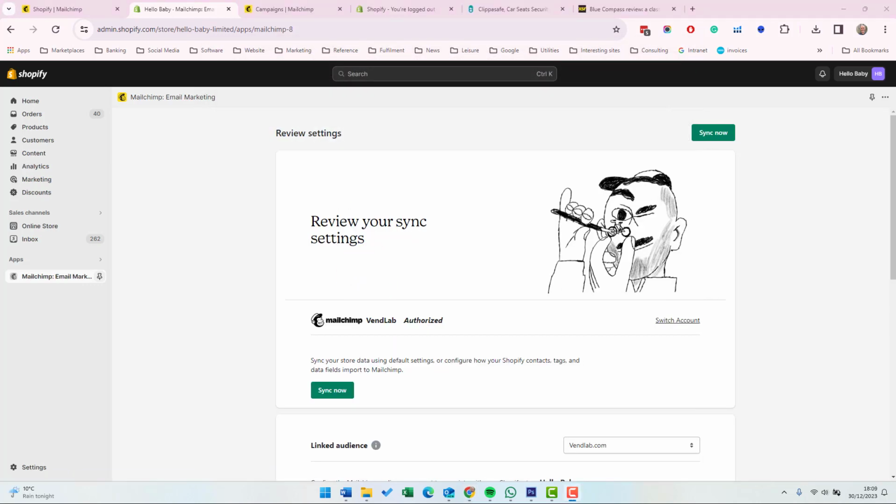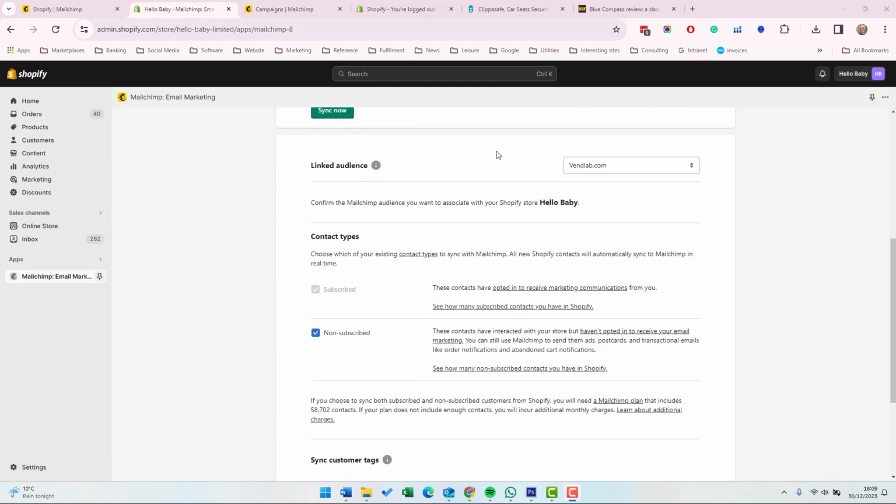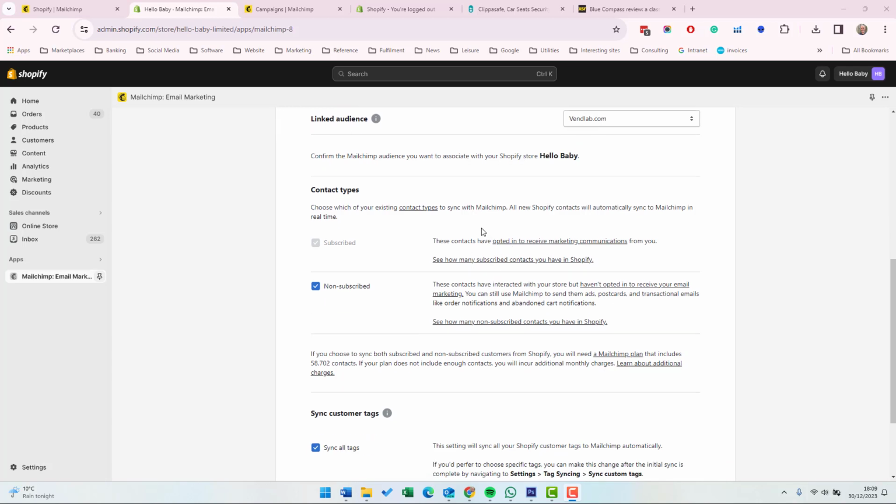Next, we have to review our sync settings. This is how the data between MailChimp and Shopify synchronizes. There's a number of options to set here. First, the audience that is being used. So this is the audience in MailChimp where the data from Shopify is stored. We have to choose the contact types which are stored in Shopify. The options are subscribed users and non-subscribed users.